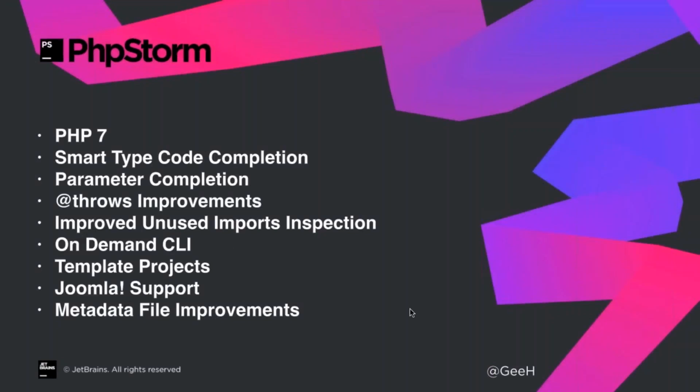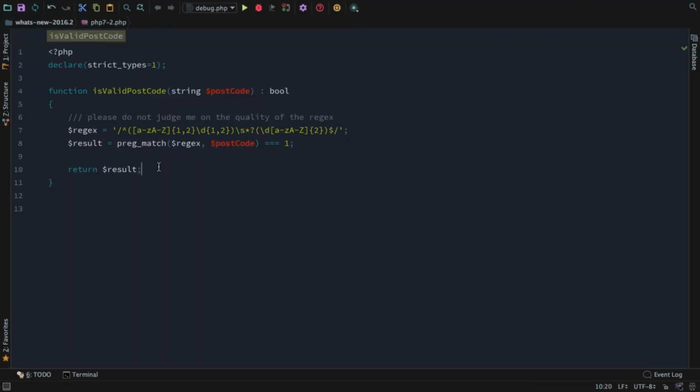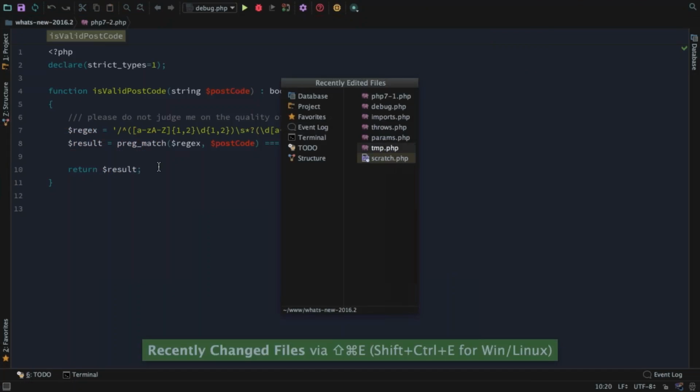So next up, we've got smart type code completion. This is again to do with the fact that PhpStorm is trying to understand the types of things more and more. And because we now understand the types of things, we can make your editing experience more interesting and more useful. So if I go back to the IDE, because smart type code completion is just a load of buzzwords, we need to actually make you understand what that is.